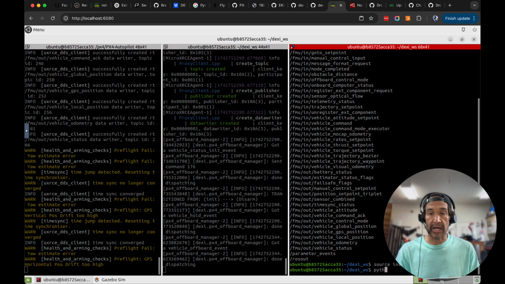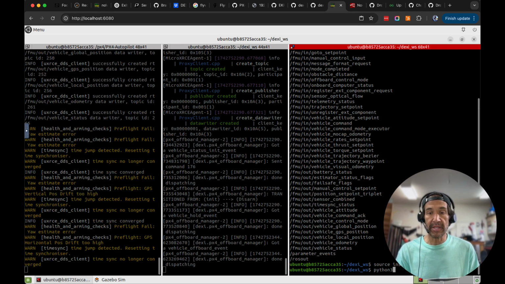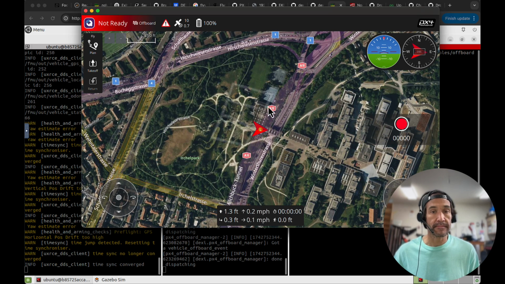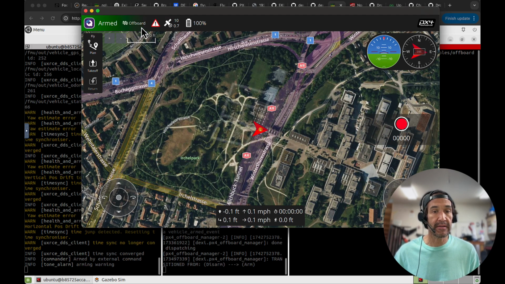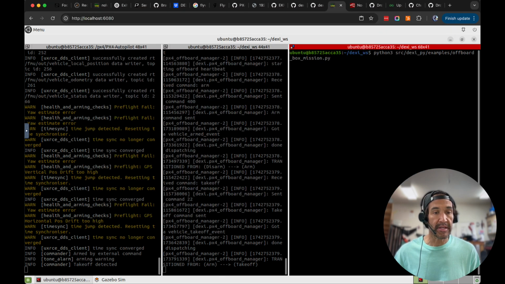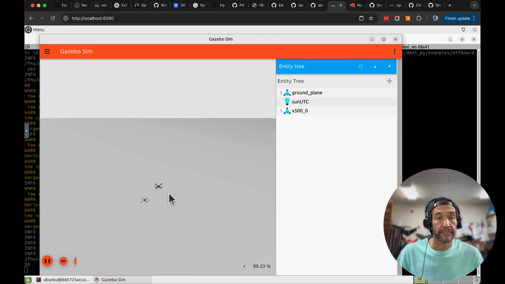So I'm going to run Python 3. Let me actually clear, so get that at the top, Python 3. In DEXI Pi, we have the examples and then the offboard box mission. So here we go. See, now we're green. Armed. Takeoff. Let me go to the sim. Hold flight mode. Offboard flight mode.